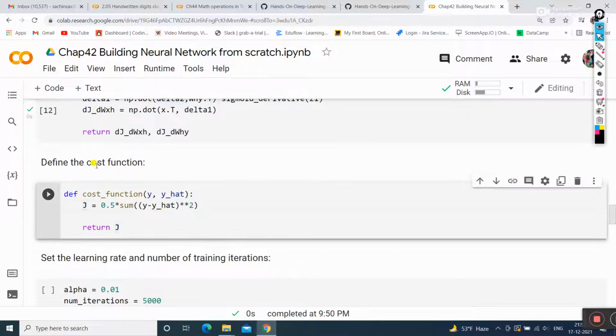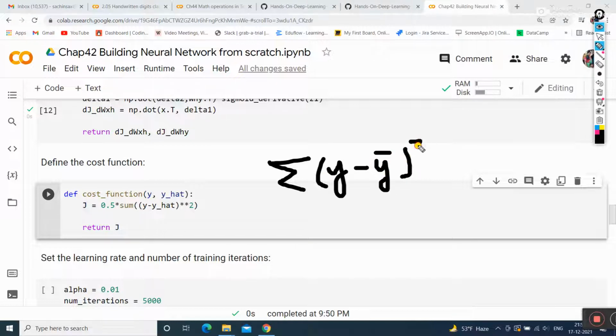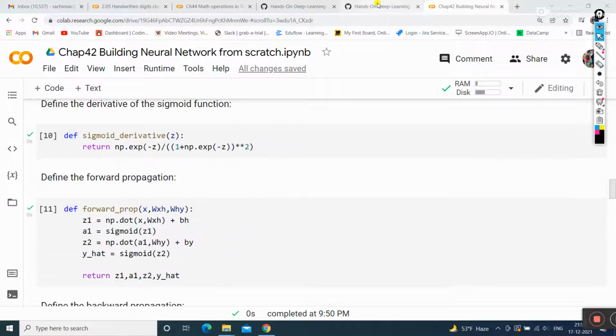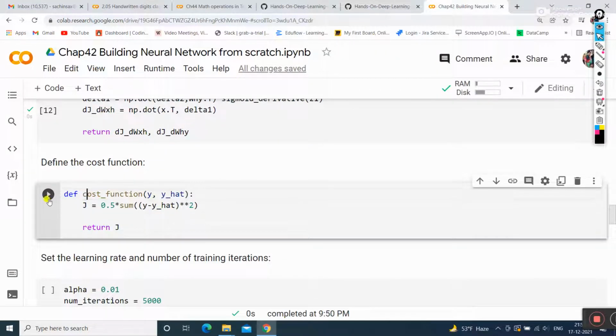Alright, so now I will define the cost function, which is 0.5 multiplied by the sum of this raised to the power 2. I can write it like summation of y minus y bar whole square, divided by 2, because two inputs are there. How many inputs are there? Two inputs are there, so I will divide by 2. So this is the cost function. I'll define this cost function.